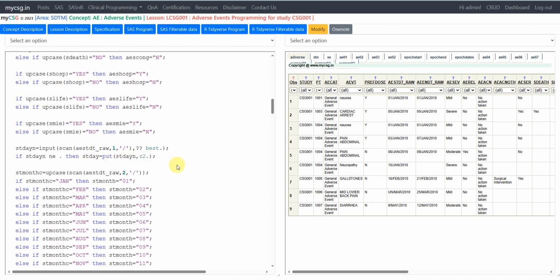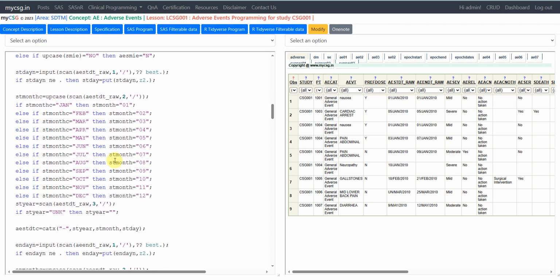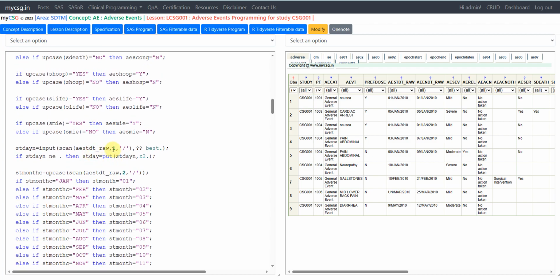And then we are trying to create our AESTDTC. So we are extracting the day component. If we take a look at AESTDT underscore raw, the date is present in the form of a 2-character wide day value, slash, 3-character wide month, and we have the year available, with a slash in between. So we are extracting the day component using the scan function. When we have a forward slash as the delimiter, the first word would give us the day component.